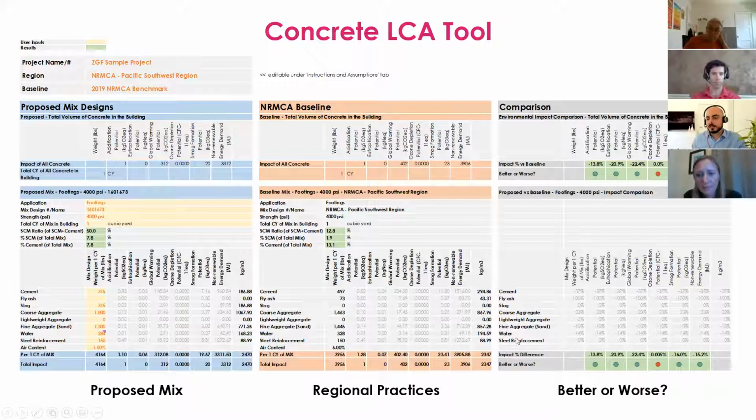And based on data from Tally studies that we've done, and Tally kindly agreed that we could use this outside of Tally, it basically runs a quick LCA of that mix and compares it to the baseline. It'll tell you if it's better or worse in terms of the 6 impact categories.